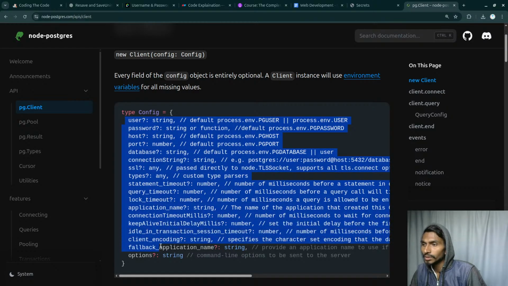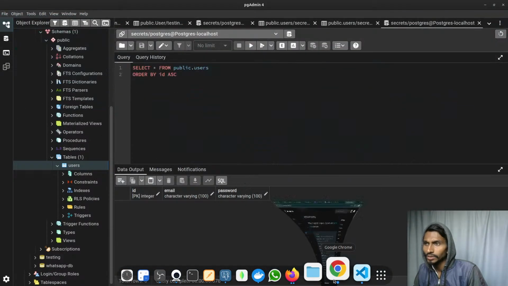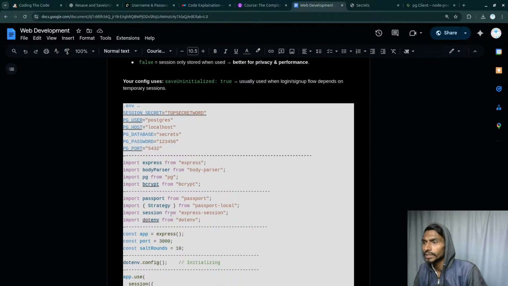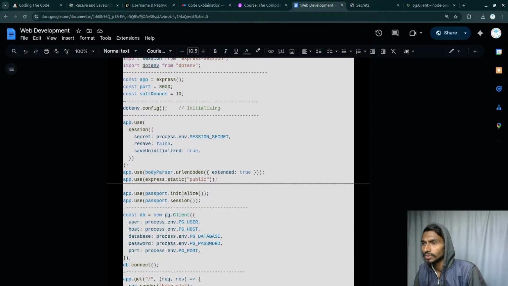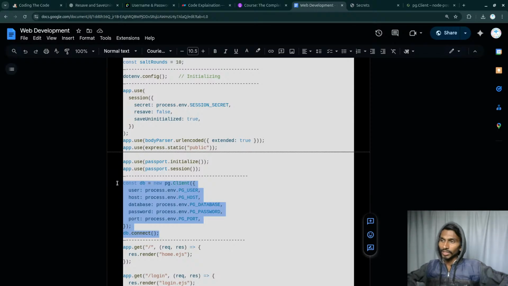So all of them are optional, right? I can just simply have pg user, default process or processor user, pg password, pg host, pg port, so I can use them. Interesting, and that's gonna be good. I think I must be awaiting that here too. As soon as I have this, then I'm connecting it too. So exactly the same thing I'm doing over here.